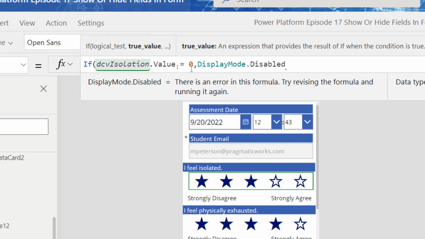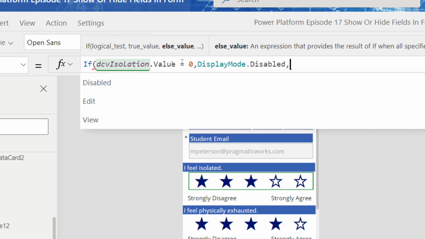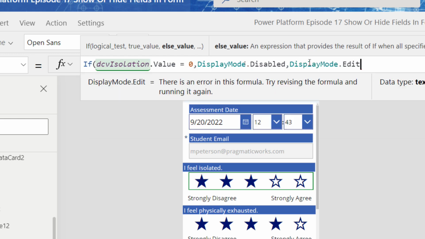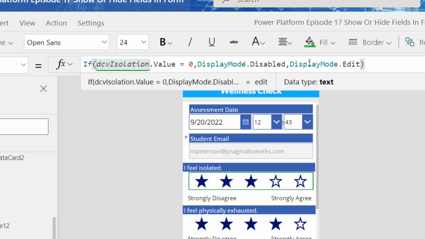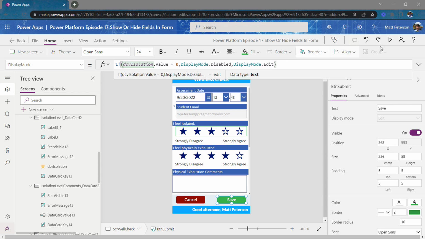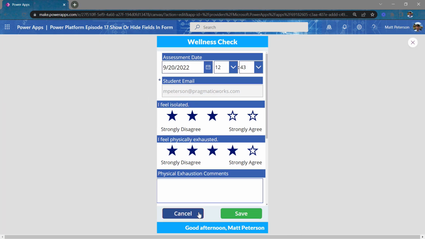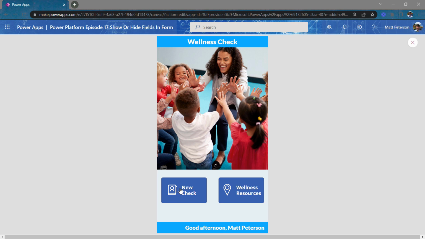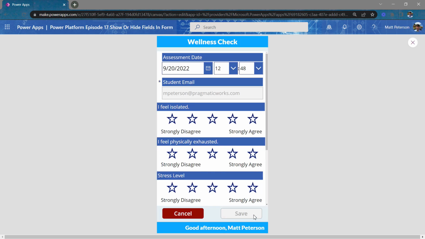If it's not equal to 0, so if this executes to a false statement, then that means they put something in, which means I'm going to allow them to save, and I'll do display mode dot edit, just like so. All right, so I'm going to hit play, cancel out of here, and go back into making a new check. Right away, notice my save button is now disabled, it is not clickable. But the minute I go to my isolation level and make a selection, bingo, now I can save the record if I want to.